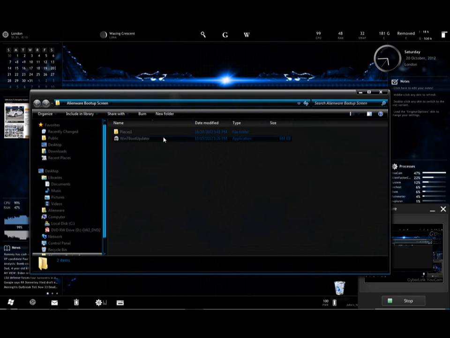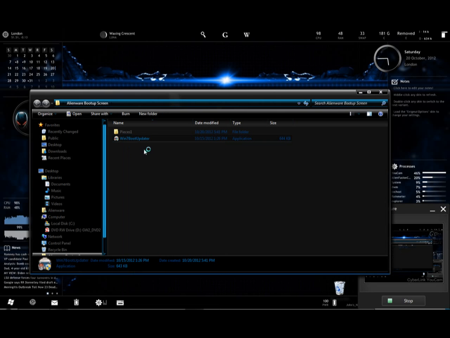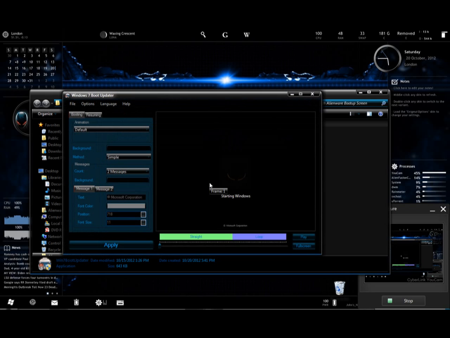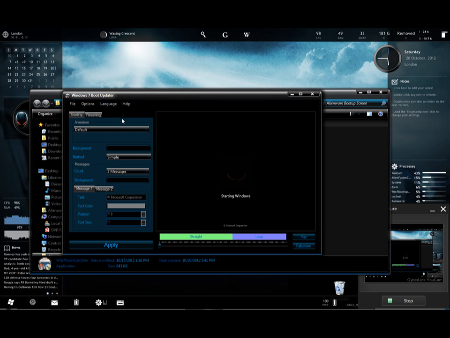But what you're going to want to do is take this Win7 boot updater that I installed in the package, and open it as administrator. Go ahead and load this up. Alright, now once you have your boot updater loaded, go over here to the animation area, pull this drop box down, and select animation.